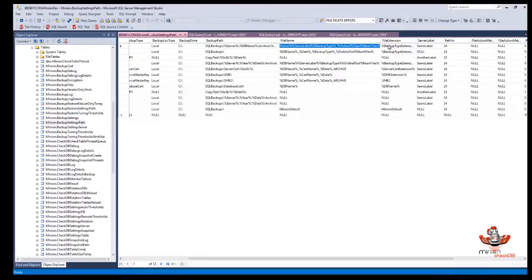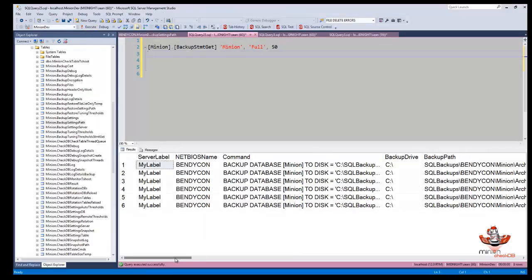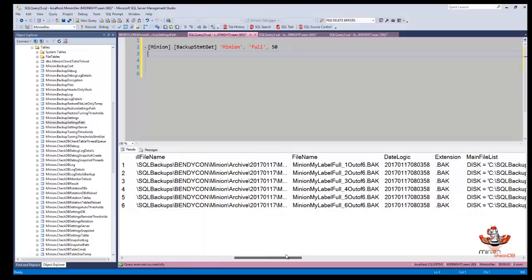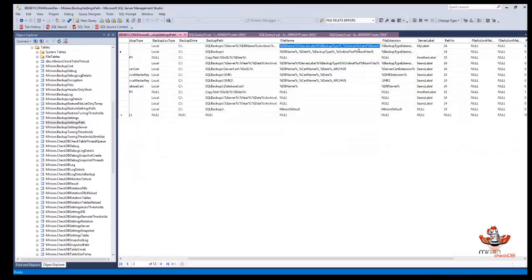So the server label over here, if you don't understand what the server label is, then go look at the server label video for Minion Backup. So right now we'll say my label, and then that comes right in here with my label. Now, you can arrange these guys in any order you want. And as a matter of fact, let's take a look at one more of these and how it works.